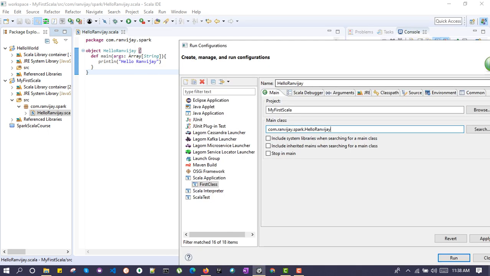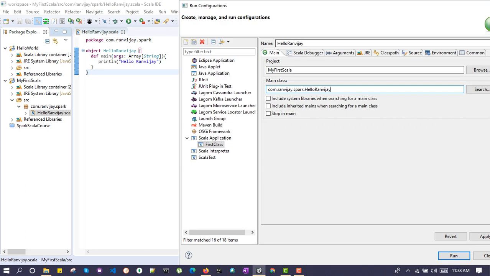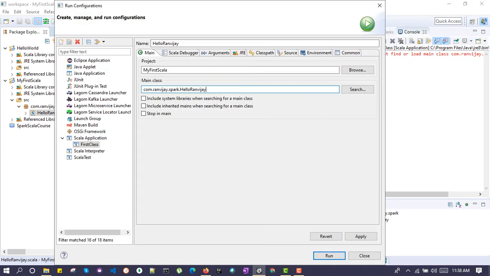This name you can provide anything. This is the name of the project which is provided over here, my first Scala, and this is the object from where you can find your main class. So that has been defined. Main is defined inside Hello Ranvijay, which is under the package com.ranvijay.spark, that you can make a note of. Now let's apply and run.